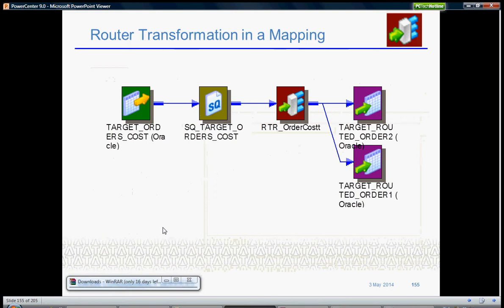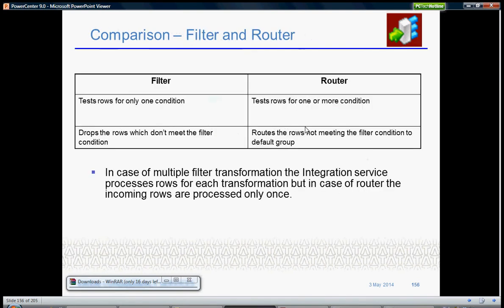So as you can see, the router looks like this. Incoming data can flow to different targets based on the condition that you set up in the router. Many of you can ask the question: what is the difference between filter and router? Filter has only one condition. The router can have multiple conditions. To put it simply, filter is like an if statement. Router is like a case statement. Any application developer can understand this.